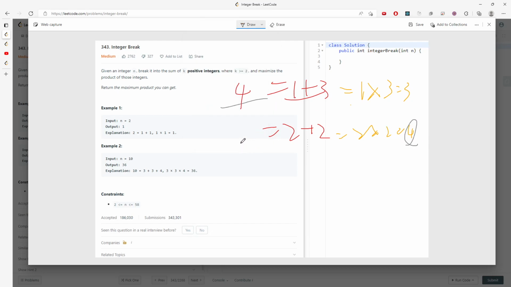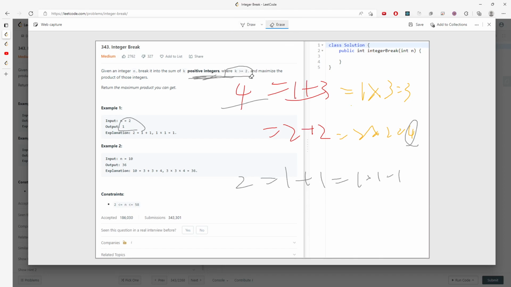But 2 is 1 plus 1. This is 1 times 1, which is 1. You cannot have 2 plus 0, because every single value has to be positive, sorry. It has to be positive, so 0 doesn't work.